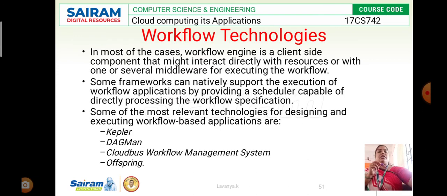Then I'll move on to the workflow technology. The workflow technology is something we use for business-oriented computing purposes.